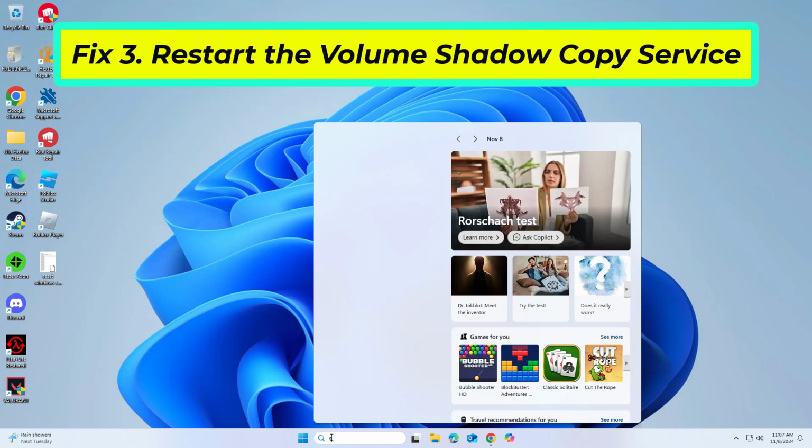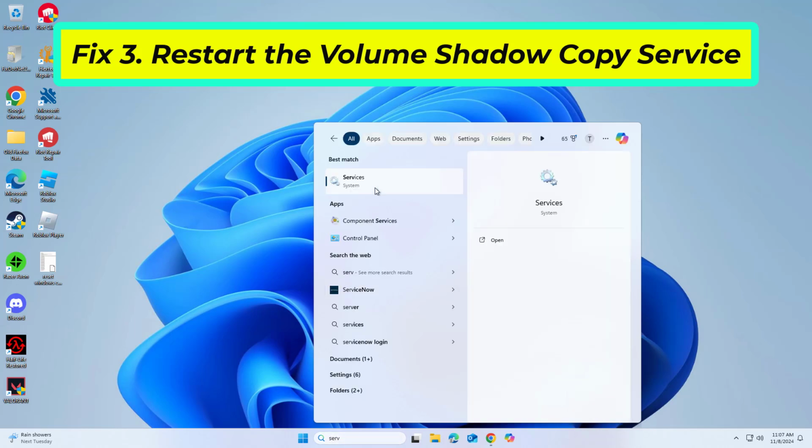If that didn't work, sometimes, simply restarting the service can resolve any issues it might be facing.